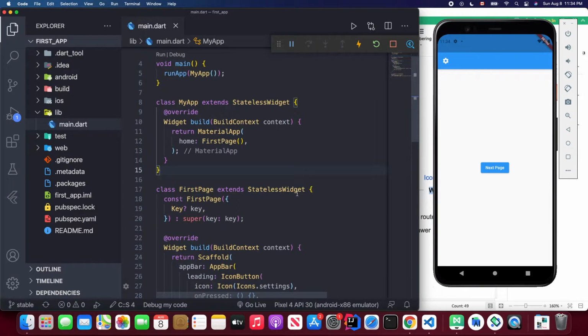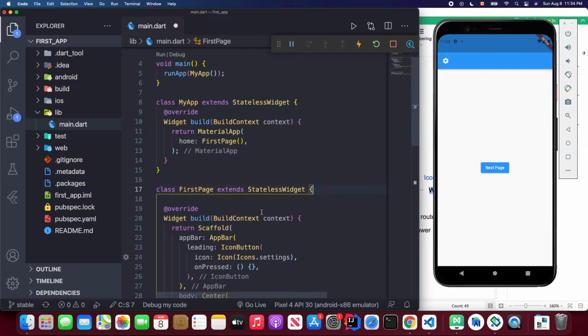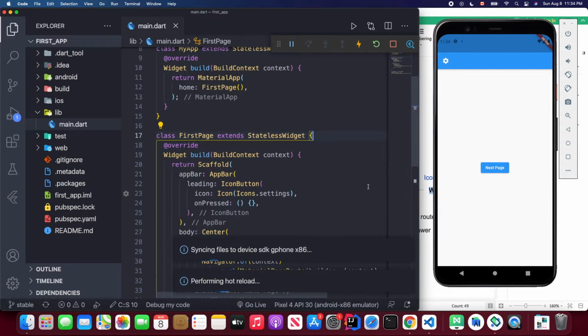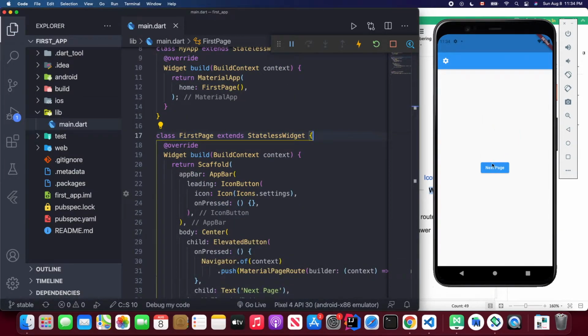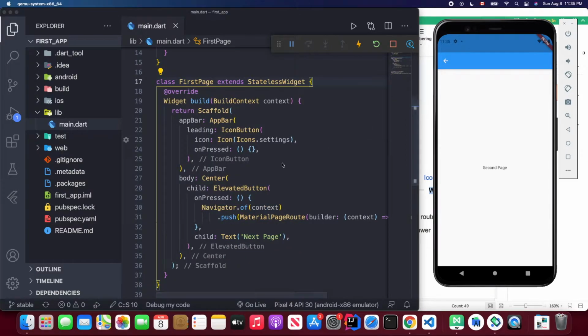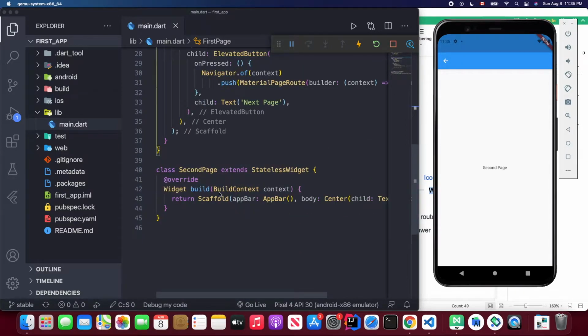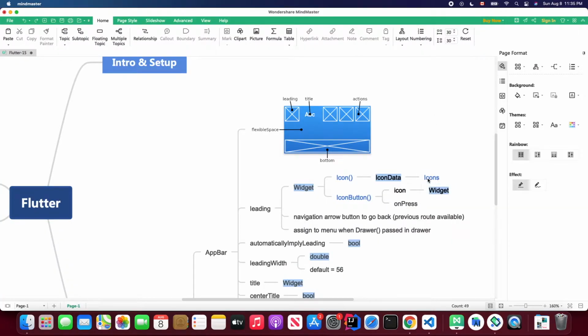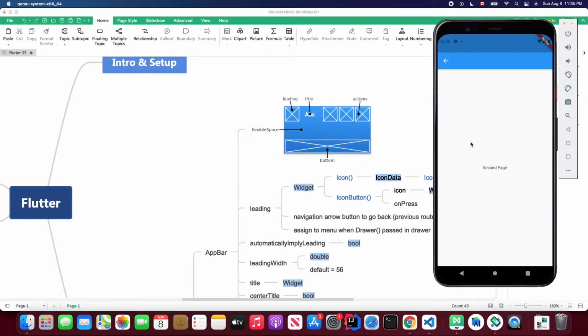All right. So I don't think I need this constructor for now. So I just save. And when I click this to next page, it will navigate us to the second page, right? And by default, I didn't specify anything inside this AppBar, so it will implement this back button for us to navigate back to our previous route, right? So I can click it and we can go back to our first page.